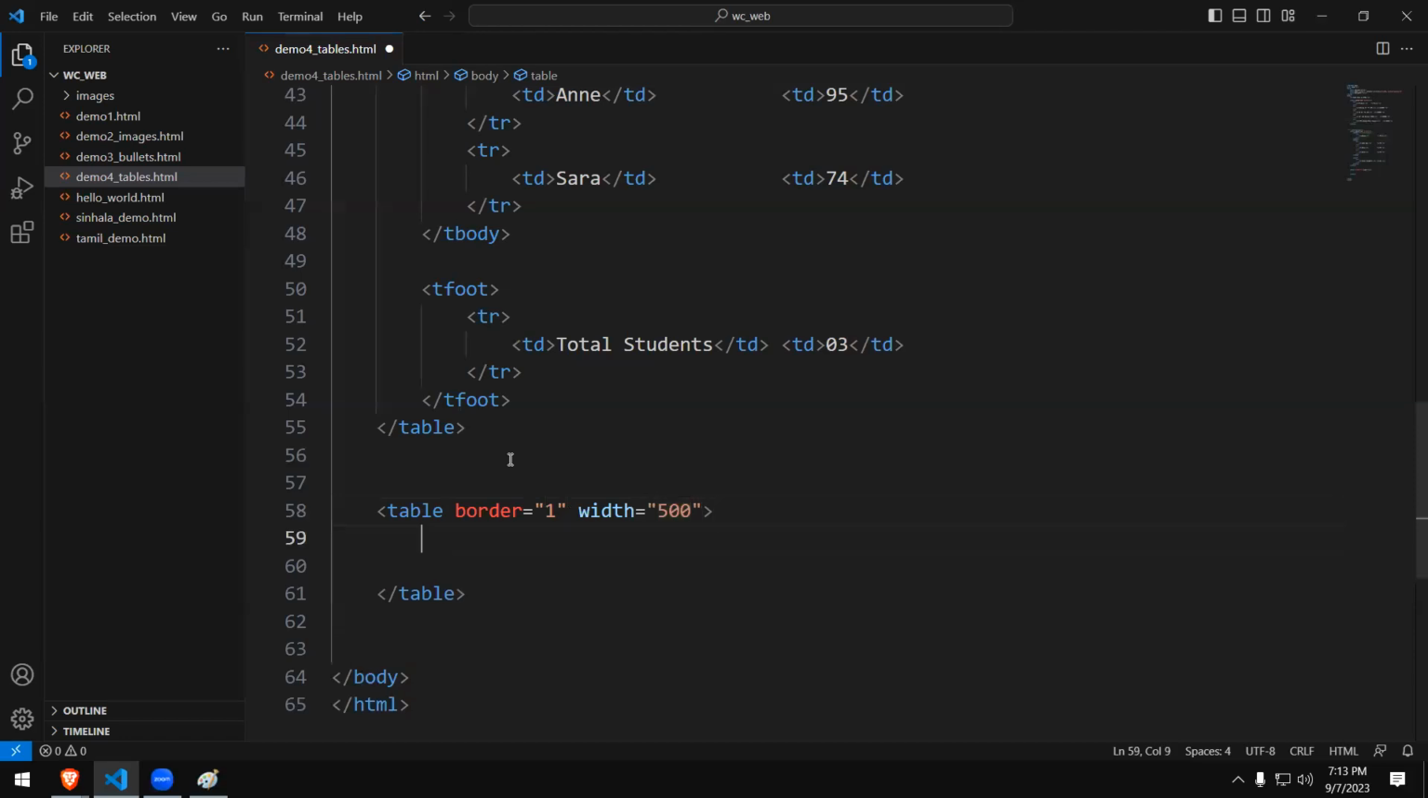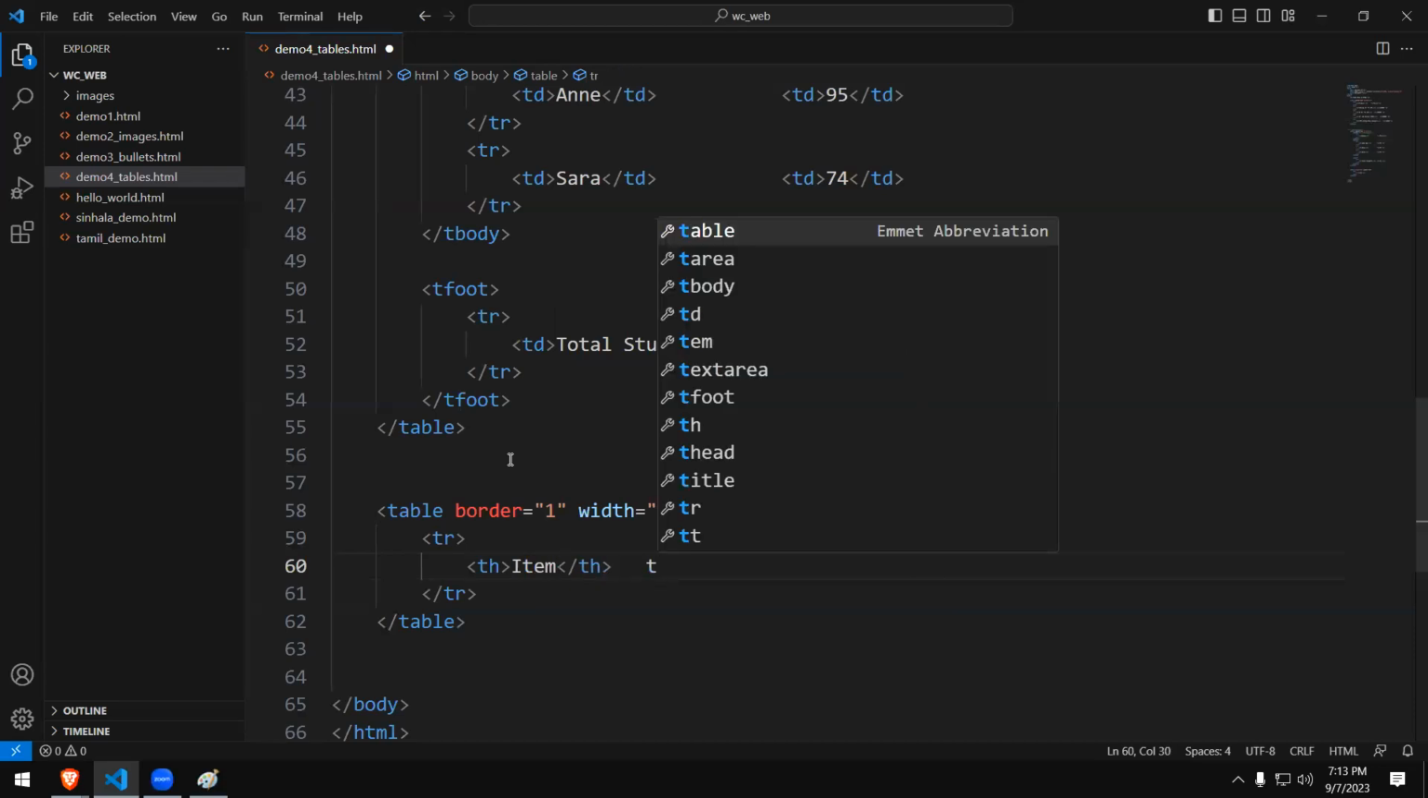Let's say this table is 500 wide, right? You create TR, right? One person asked how to create many columns. So first we do TH, right? Let's say we have an item here, and you have 3 types of items.